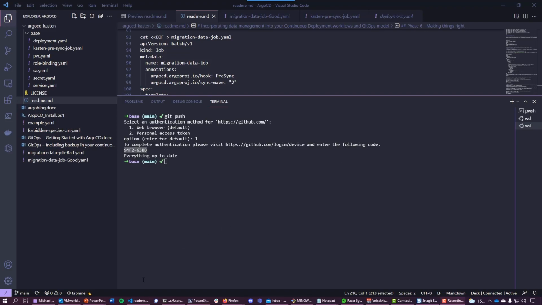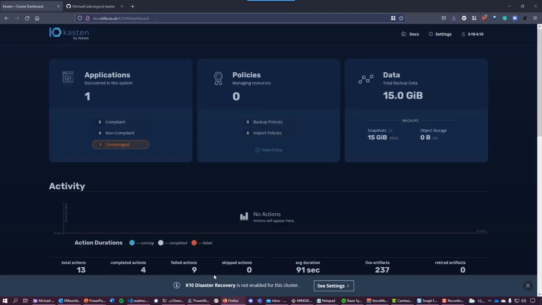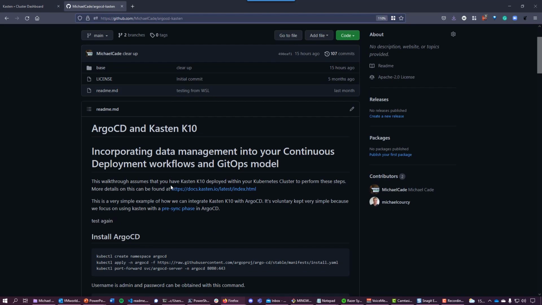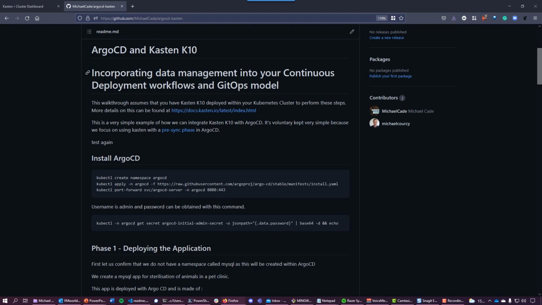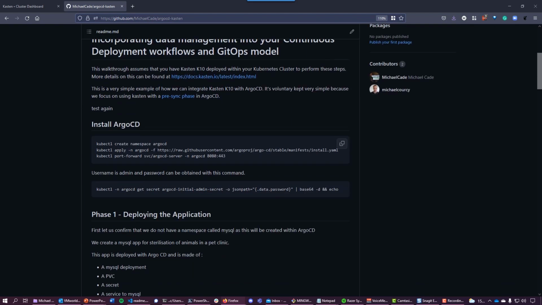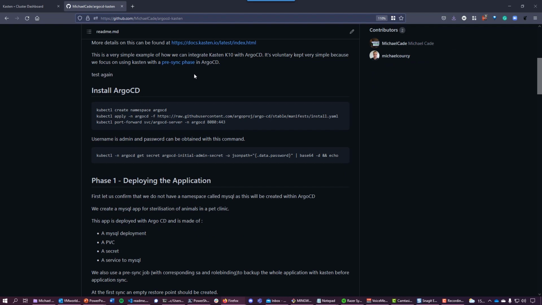Okay, so in the demo, you can see here that I've pulled down the Argo CD repo from my Git. If we go and just take a quick look at what that looks like, this is a complete walkthrough. So it goes through installing Argo CD. It doesn't include the installation of K10, but there's plenty of resources out there that cover this as well. We're going to install K10. We're going to have K10 already installed.